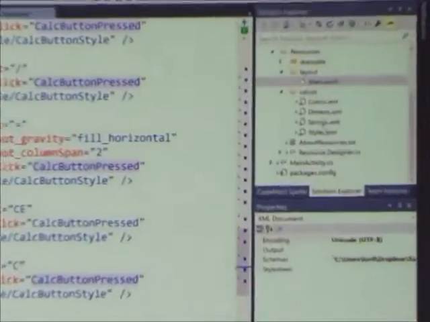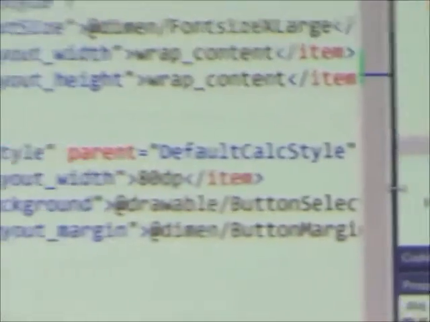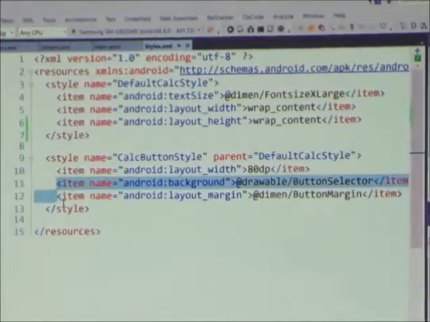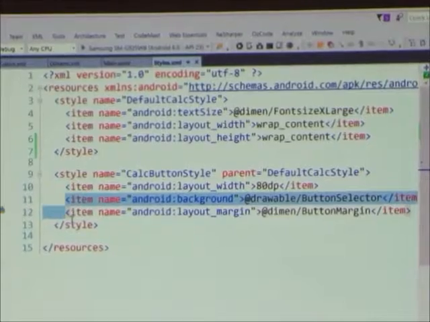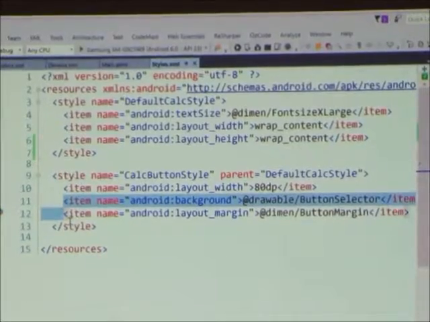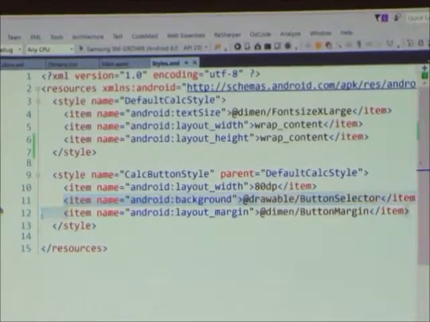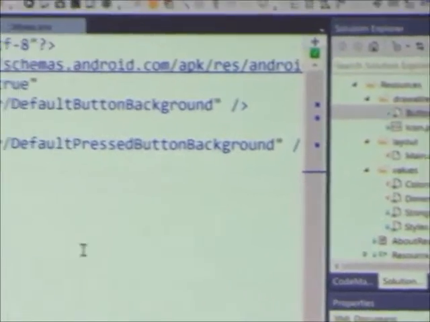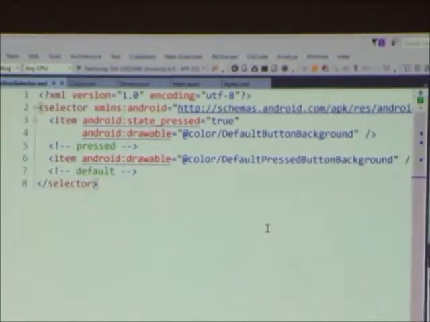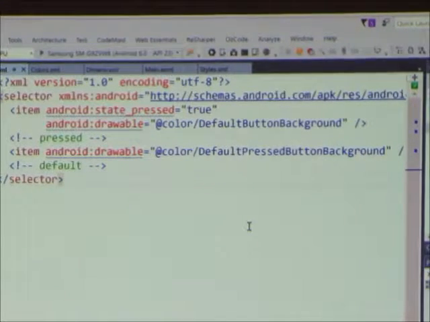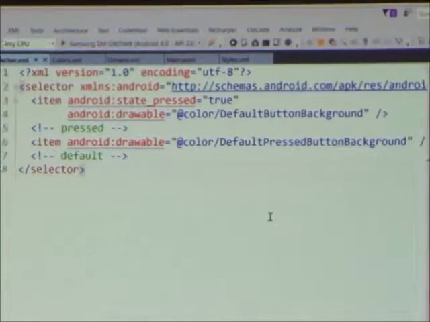So we looked at color, we looked at dimensions, we looked at styles. Another thing I wanted to point out, but I'm not going to get too deep into today, is the button style. I'm setting the background to something called a button selector, which is a drawable resource. This is a special type of drawable resource, which is an XML file. The reason I have to do this is if I want the button to apply a different visual color or state so that the user knows they pressed it.